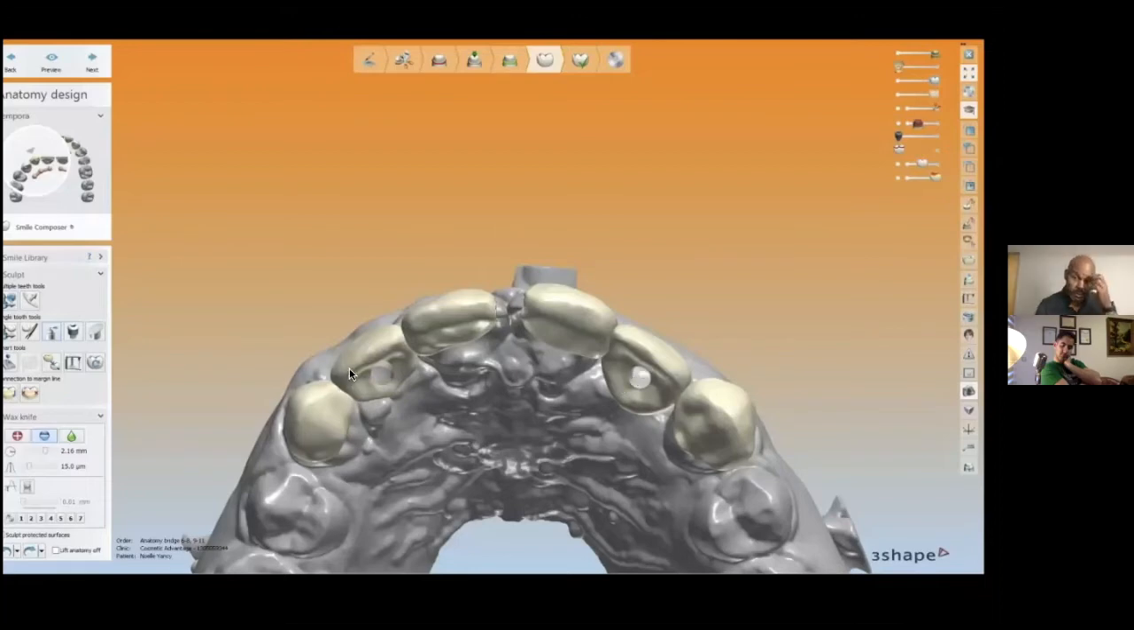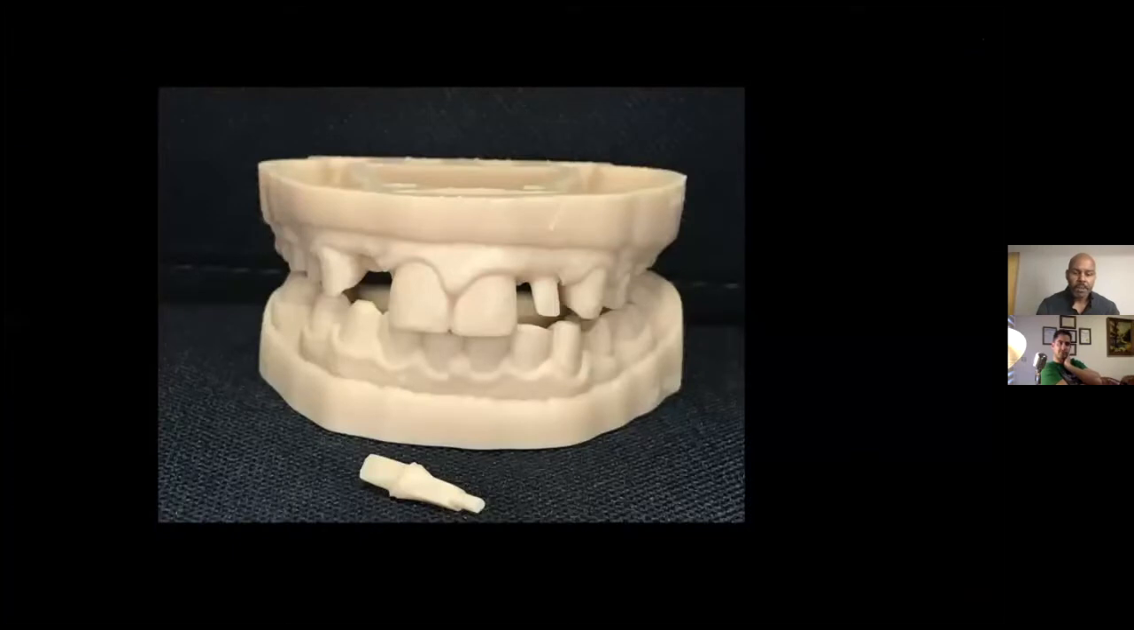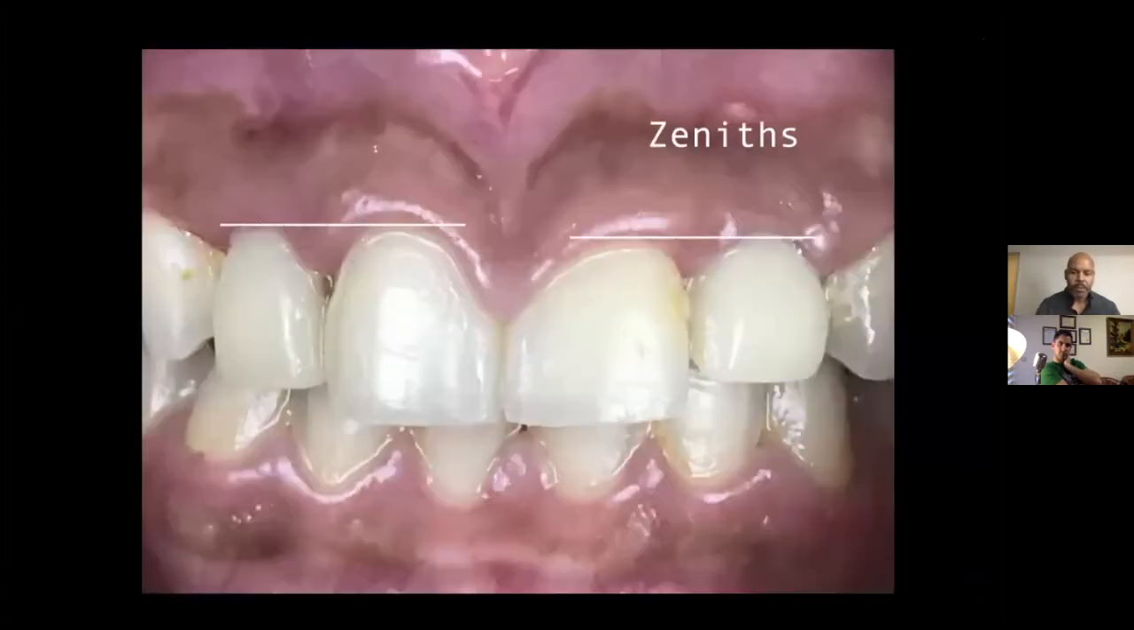And here you see screw access holes here, and it's just going to sit on top. Then what we would do is separate it after we picked up the teeth. Printed model, removable dies. I mean, that's just powerful. And if we look, this is about a week after. This is not the most aesthetic looking case here. The zeniths are off, but stay with me on this, and we'll show you how we use technology.